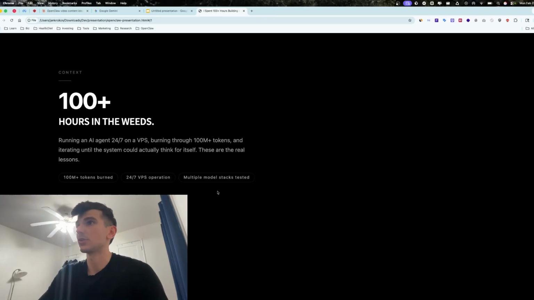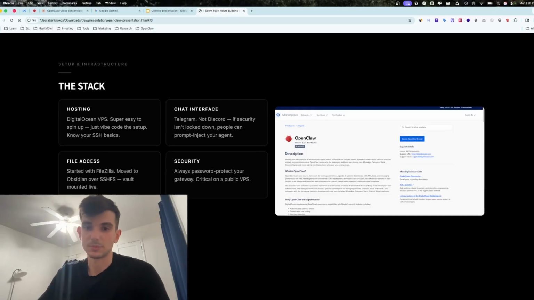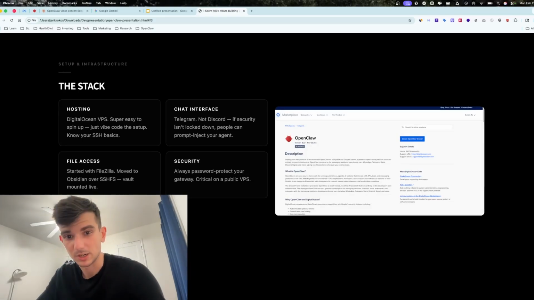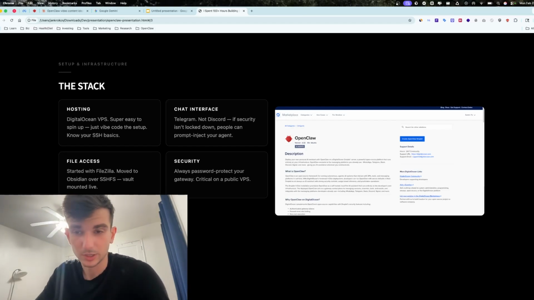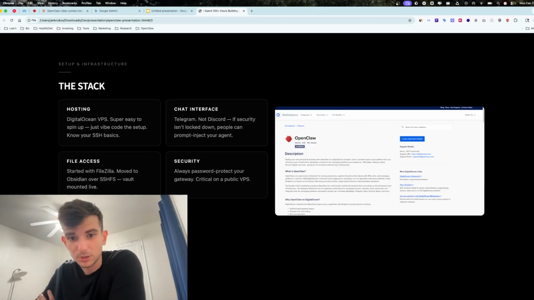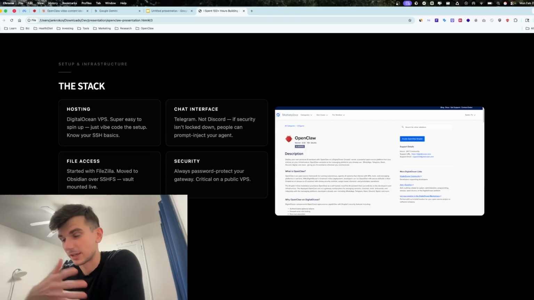If you're trying to figure out an easy way to set this up, honestly, the fastest thing I set it up on was DigitalOcean. You can pretty much set up a virtual private server on there. They made it super easy. I never did this before, but it was so simple because I just had Claude open in a separate browser, and I was prompting it, hey, how can I set this up?